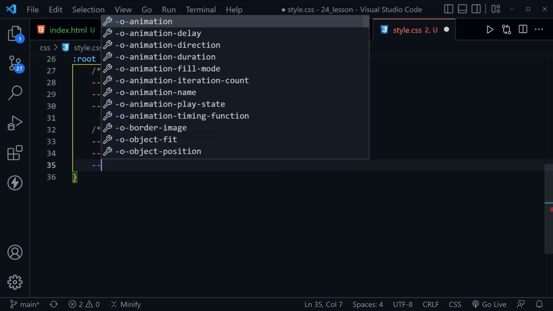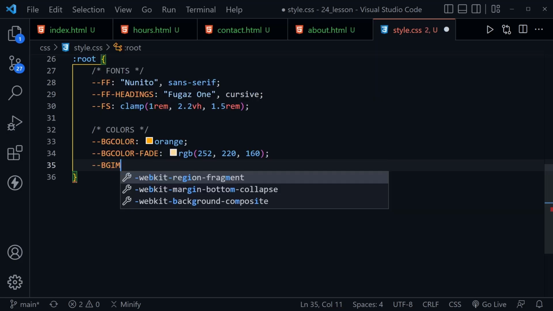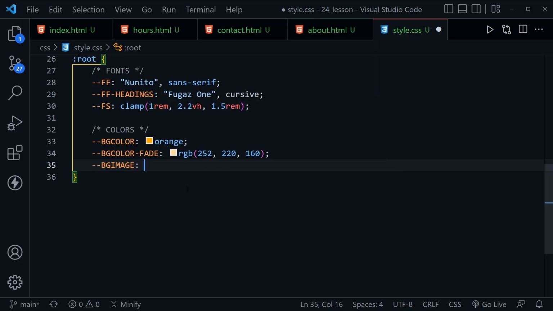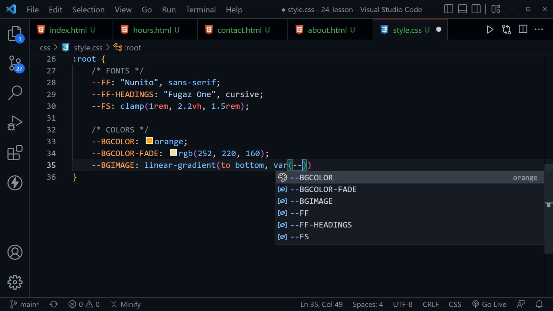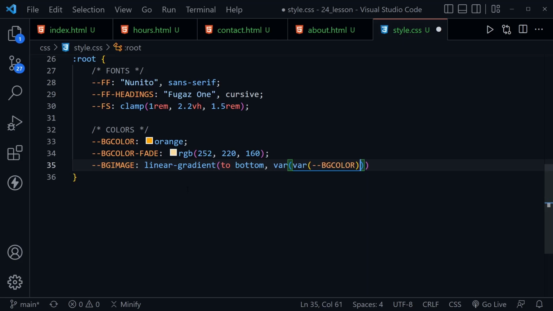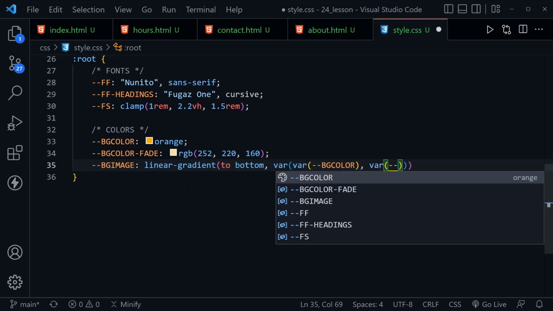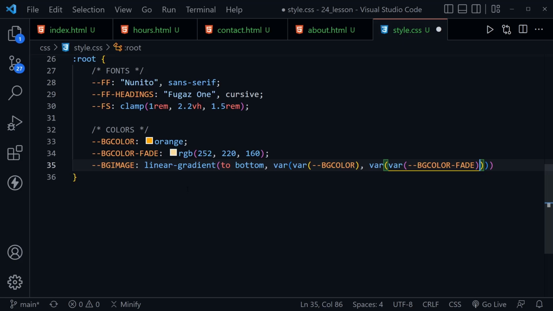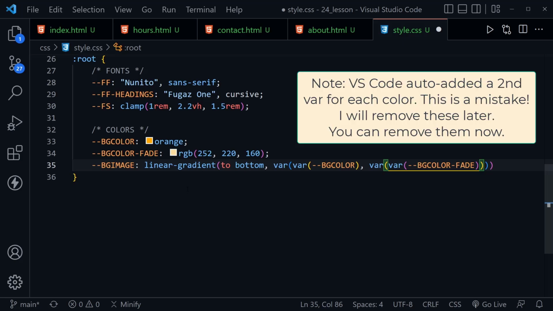After that, I'm going to use background image to create this gradient that we're going to fade with. So here I'll say linear gradient, and then we'll go to the bottom, and then we'll put in our variables that we just created above. So we'll start with the background color, and after the background color we'll put a comma, another variable, and we'll go to the background color fade. So we'll start at the top with the full orange and we'll fade down to that faded color.